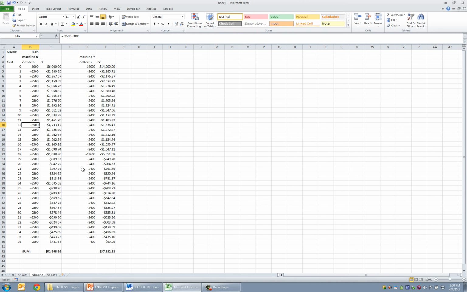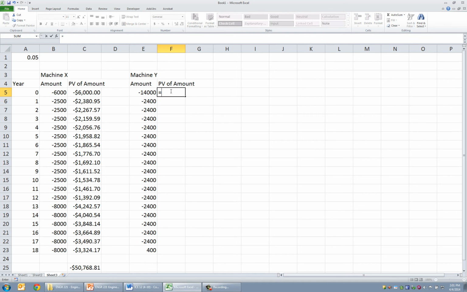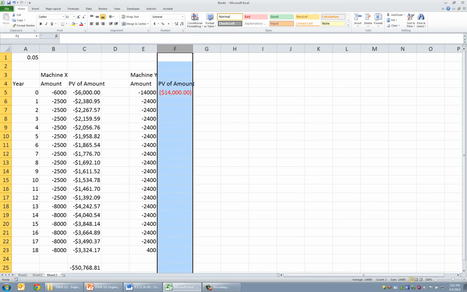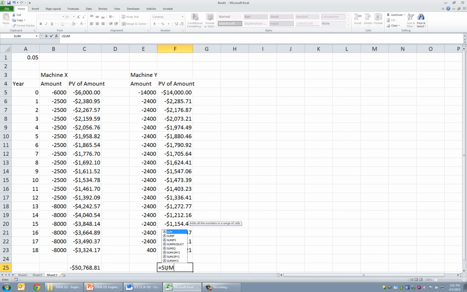And machine Y, we're going to just take its natural life here, except that I'm not going to buy another one in the last year. All right. So that's machine Y. And I'll do the same present value formula at 5%. Here's N, and there's the future value. Okay, I put in too many parentheses. There we go. Reformat that as currency, and find the sum of the present values.